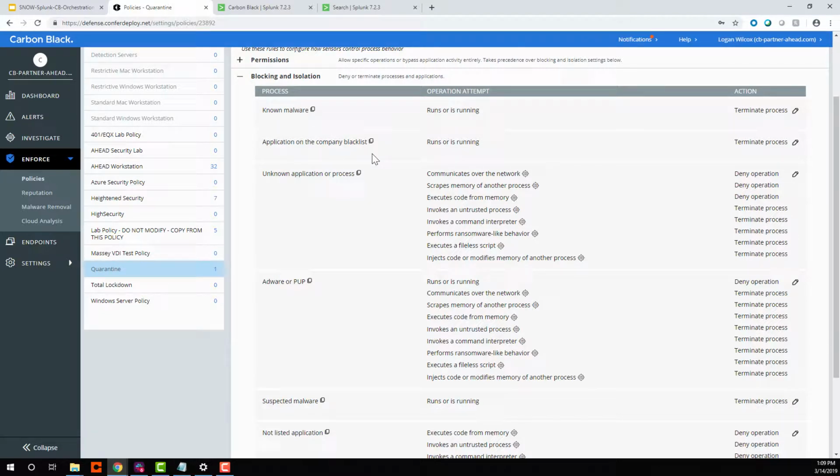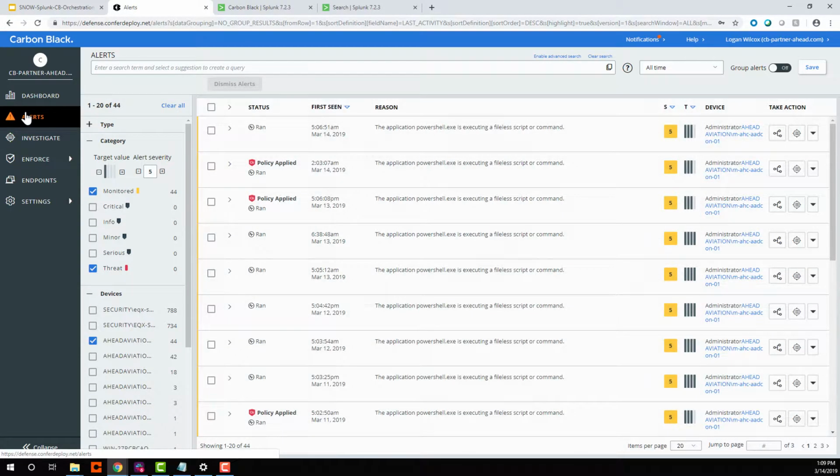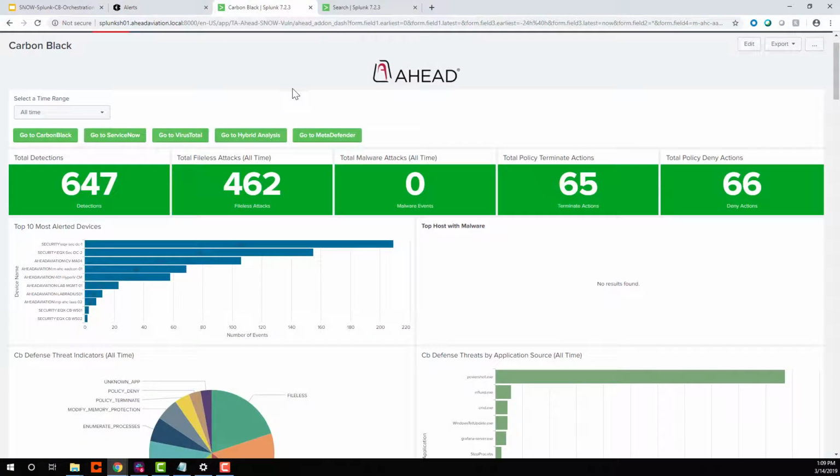And as these alerts are detected in CarbonBlack, Splunk is monitoring this console and will import any new alerts. So from here, we can go into Splunk, and when we get into Splunk, we're presented with a dashboard that offers users a more detailed view of what's been happening in their environment.